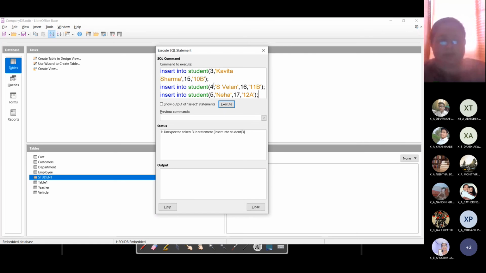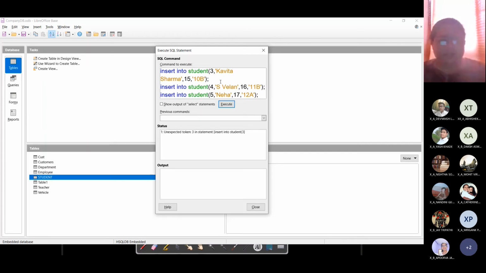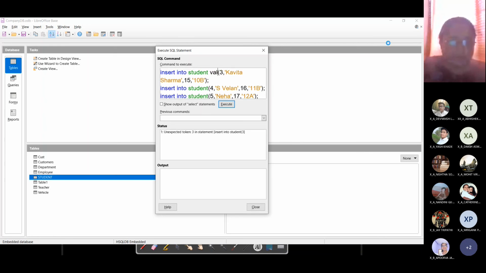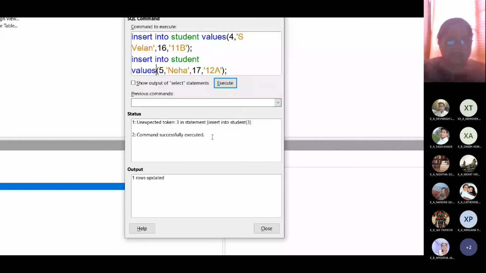Can anybody tell me what is the error in this insert statement? I am missing one significant thing. If you check this carefully, you will find that I am missing the values keyword. So that is very important. The command has to be written properly with all its keywords intact. Okay, so please remember this. That is the reason why I got this error. So let us execute, and now you can see the command executed successfully.